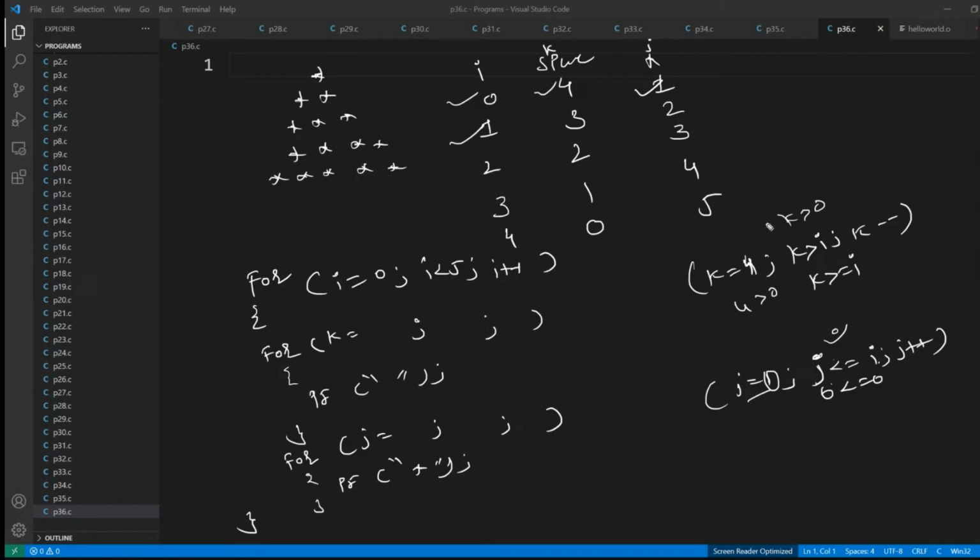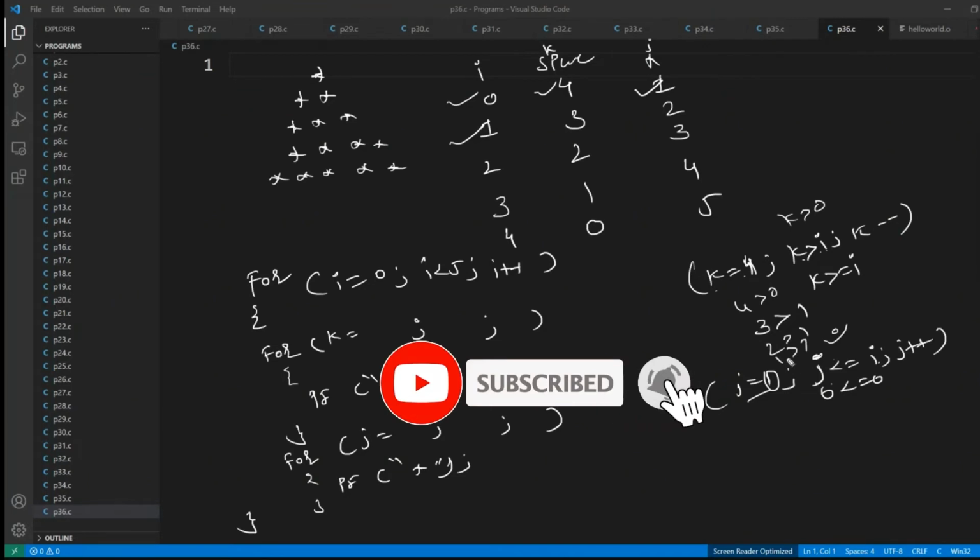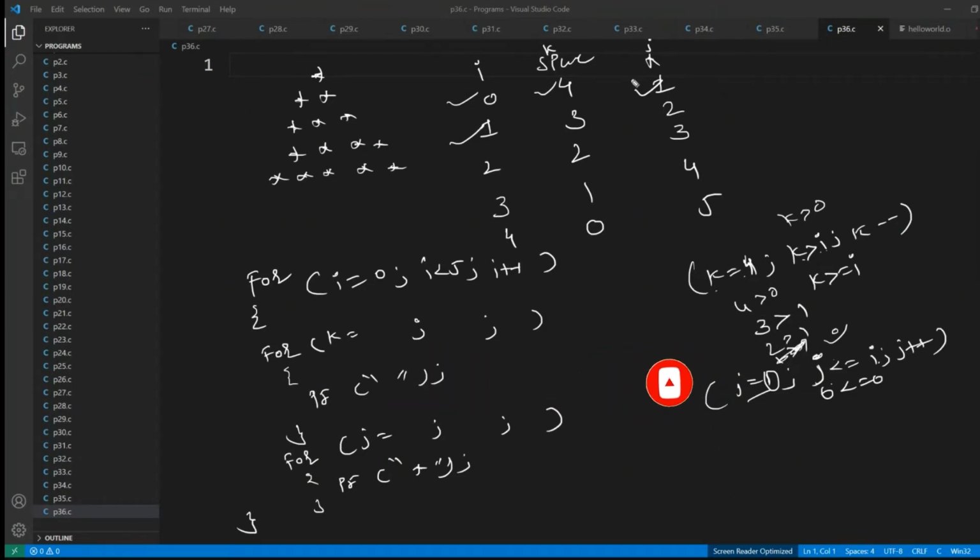So at that time we want 3 spaces. So k is equal to 4, k greater than i. So 3 greater than 1, the condition will become true. So here k minus minus, so it will print 2 greater than 1, 1 greater than 1, the condition will be false, so here it will print only 2 spaces. We want, sorry, 3 spaces. So this condition is not right. So what do I need to modify here? Here also and here also.